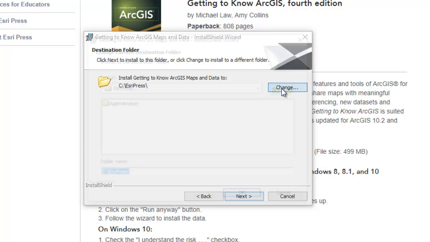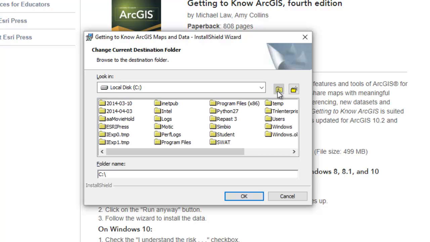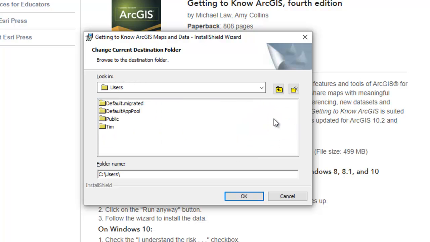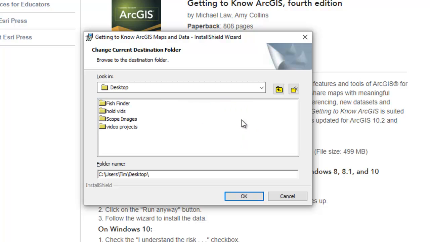So I'm going to click Change, and I would suggest that you navigate to somewhere like your desktop. And so if you go to Users, and then your login, and then Desktop, I'm going to create a new folder. So I suggest you do the same thing. And this folder is going to be called GIS Class.